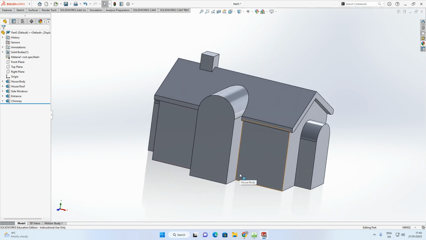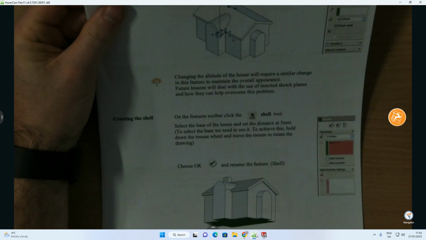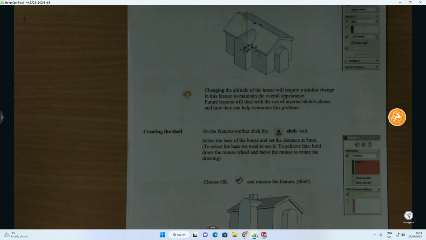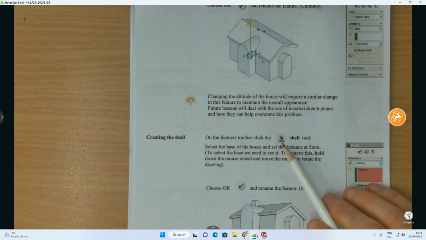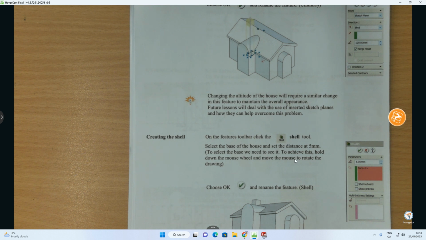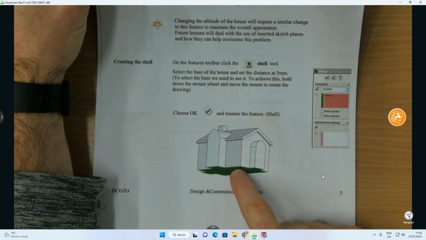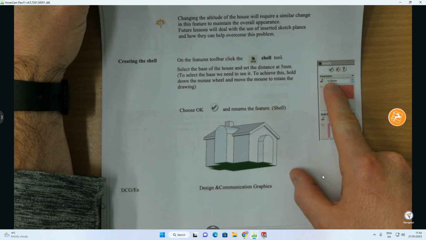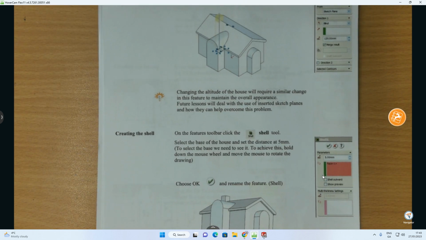Now, the only thing we want to do after this is shell out the house, to give the inside of it, make it hollow. So, to do that, it says here, let's get the lights fully on here, guys, sorry. So it says here, creating the shell. On the features toolbar, click the shell icon. Then what we're going to do is, in the shell icon, we're going to select the bottom face. You can see the green face underneath here, the underneath of the house. We're going to set the parameters to 5 millimeters and select that face. And we're going to shell it inwards, okay? That's what we're going to do.